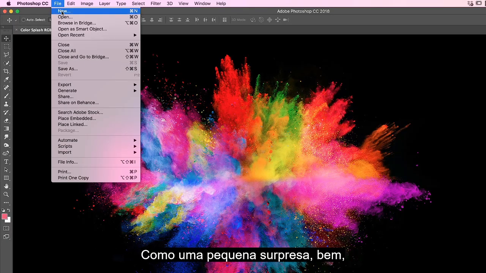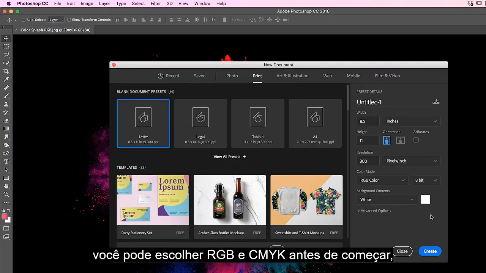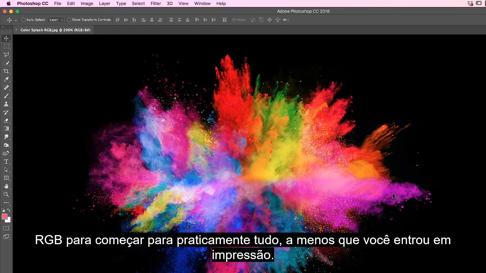As a little surprise, well, it's not much of a surprise, File, New. And one thing to note is when you're making a new document, see down here, color mode, you can pick RGB and CMYK before you get started. But if you pick CMYK now, it will always default to CMYK. So just make sure color mode is RGB to get started for pretty much everything, unless you're going to print. And then ask for it.